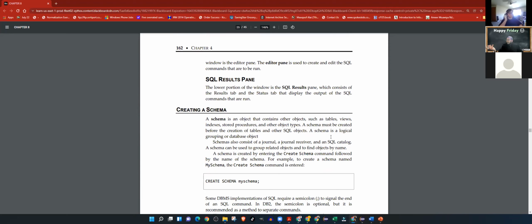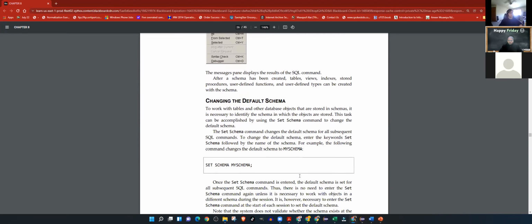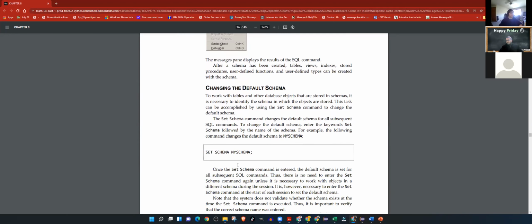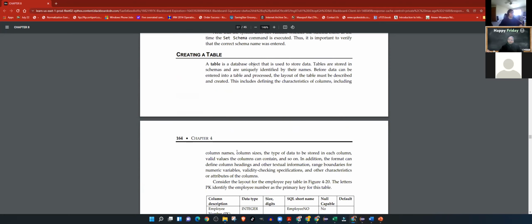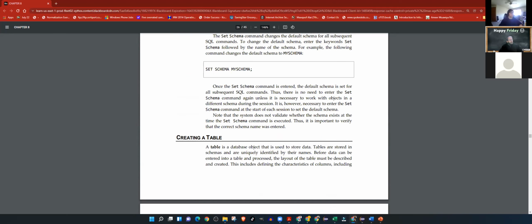Schema is like a user profile. You can create a schema if you don't have one, but all of you are provided with a schema to start with. So you create your schema with a schema name. And once the schema is created, you can then set the schema, whatever schema you want to be your user profile's schema. And then you can start creating tables within that schema. Okay, so we'll stop here for now.